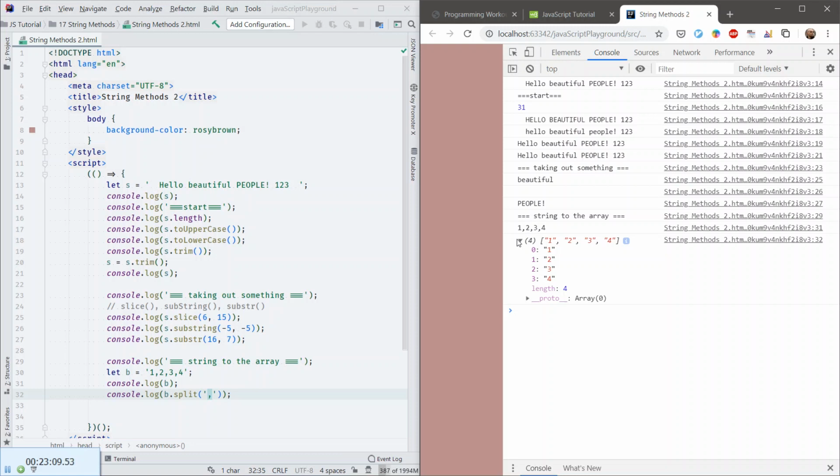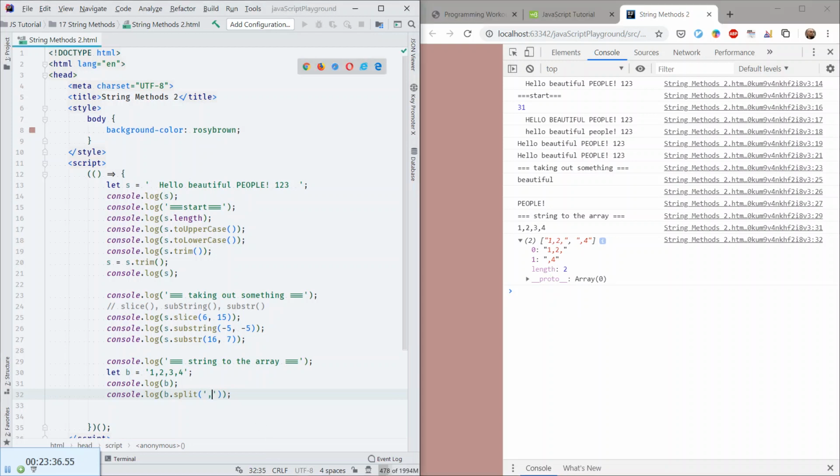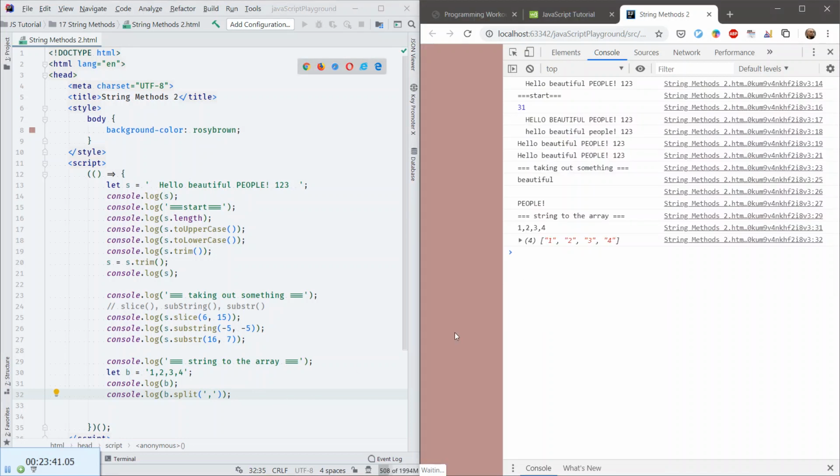And we can use any character we want to split it by. So I can split it by character 3. And when I do that, I will have 2 fields, and the first one will contain 1, 2, the 3 was the separator, and the other one will be 4. Kind of funny, isn't it? So that's splitting to an array.